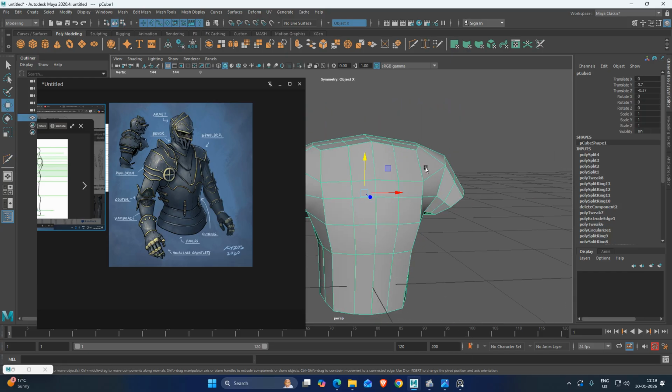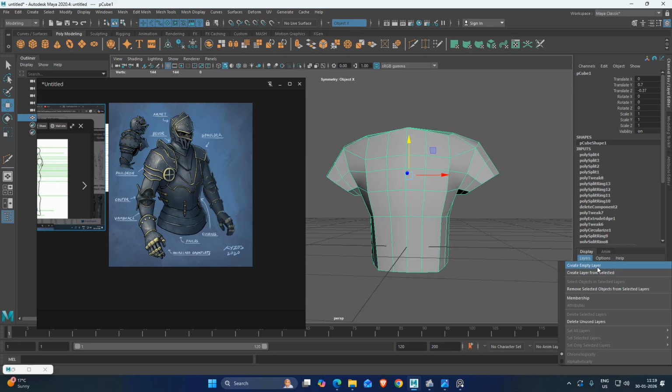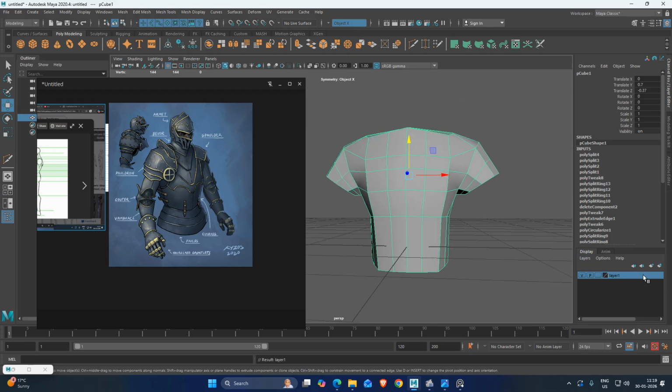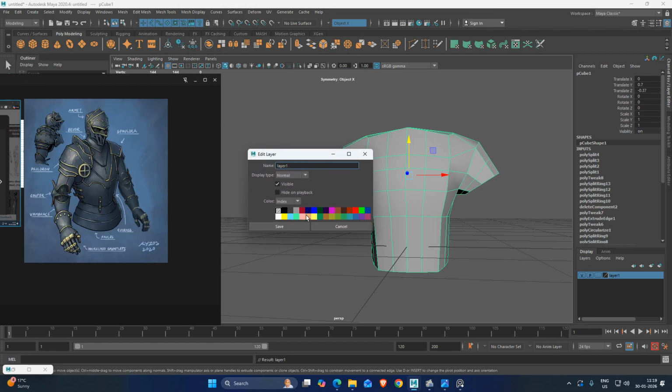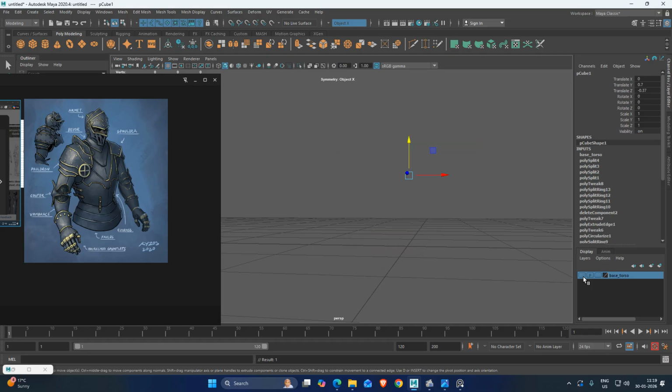So create an empty layer and name it. Let's say base torso, right? Torso means the upper body of the model, right? And just add selected and it will go there, right? This is way too visible, so it's okay to turn it off, right?